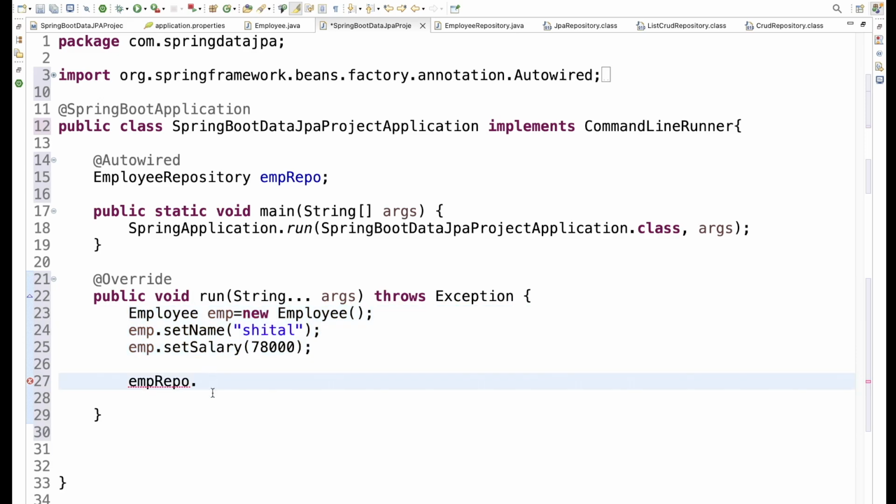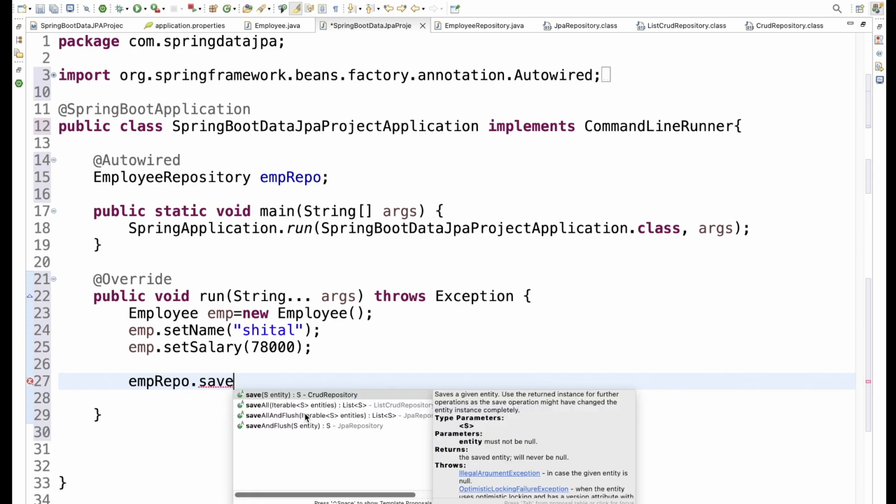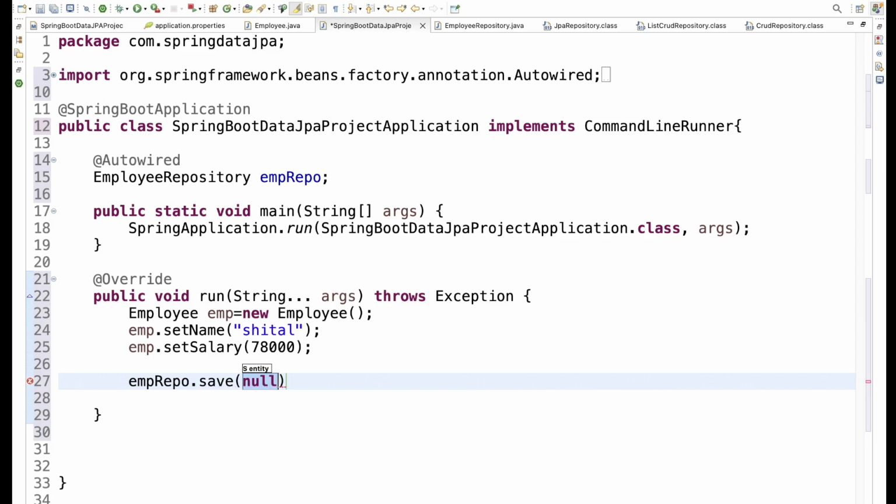So for that what I can write here, emp repo dot save. If you see here we have different save methods. Okay, so now the first save method is accepting one entity. Our entity is an employee. Okay, so now I want to save the employee, and this save method is coming from the CRUD repository. Okay, so let me just use this method, and here we need to pass which entity you want to save. So I want to save the employee, so I will pass the employee here.